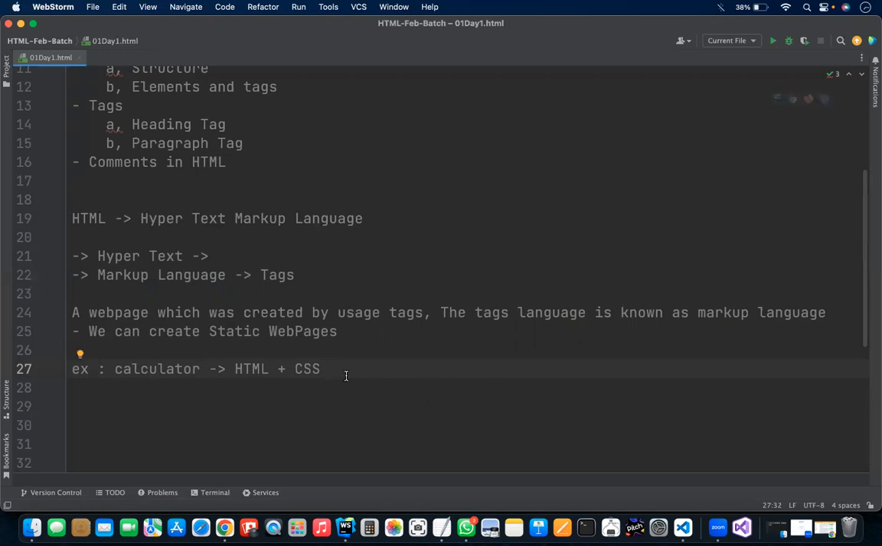Why is that? Because you can achieve only static web pages. That means there won't be any conversation between the user and the web page. If you ask any question, it won't be able to give back the answer. With static web pages, if you perform any action, it will not reply back with some other action.